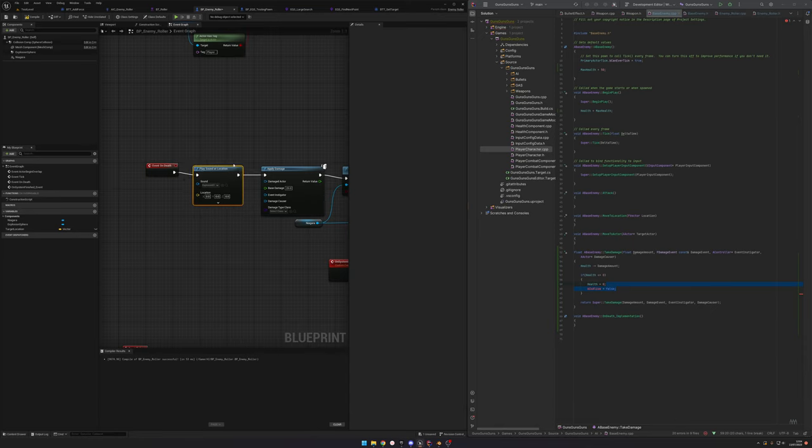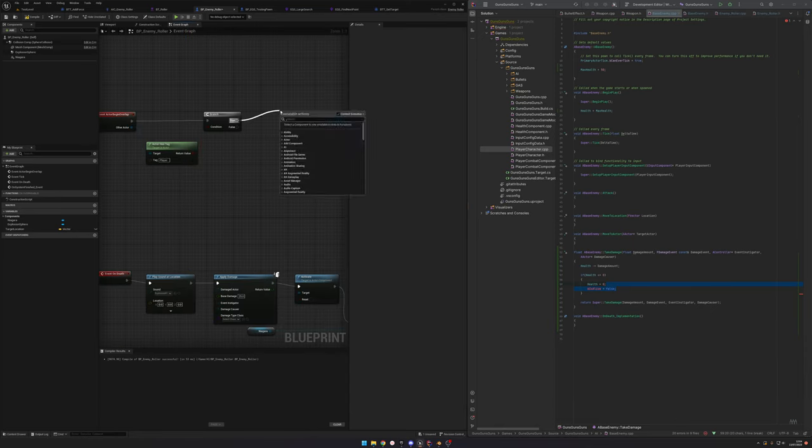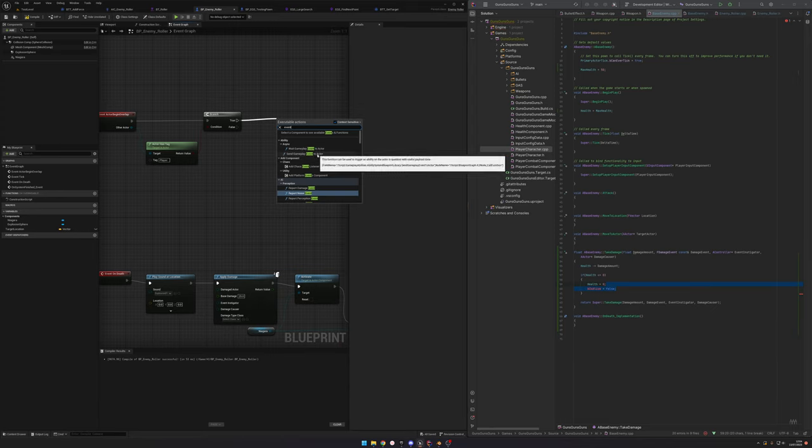This is like our little on death routine, and then we do death on death. How do I trigger events again? Event. We wanna send gameplay event. This function used to trigger an ability on the actor question.